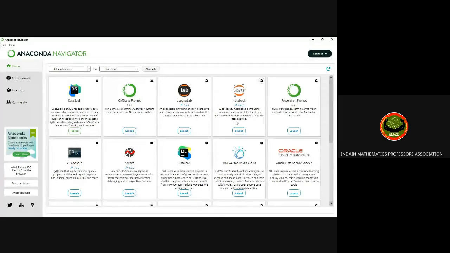After installing Jupyter Notebook, it will look like this. We have a launch button. If you click the launch button, Jupyter Notebook will open in your browser.